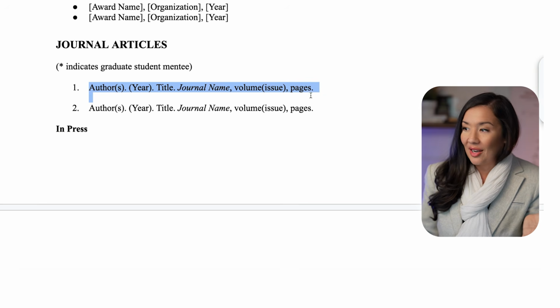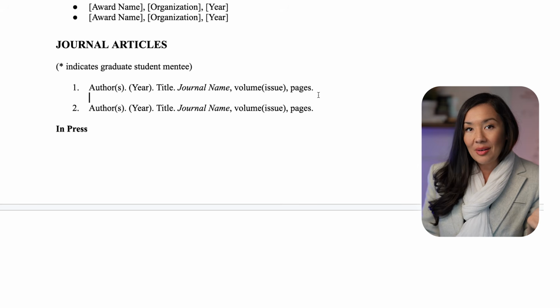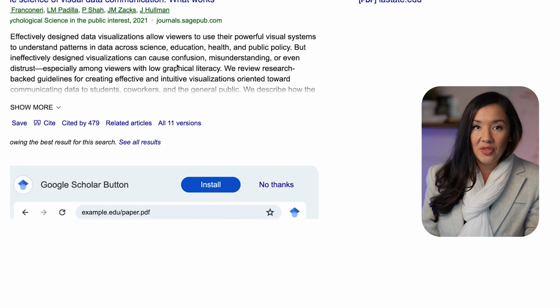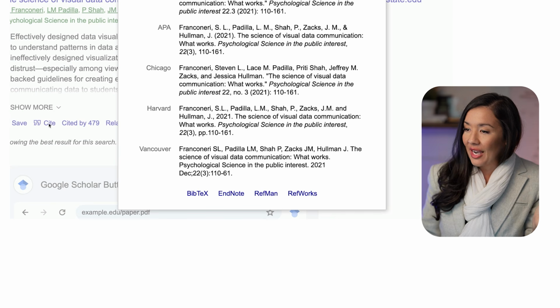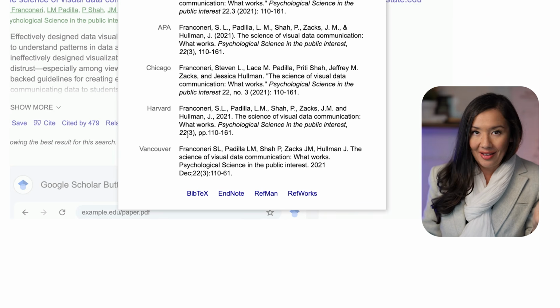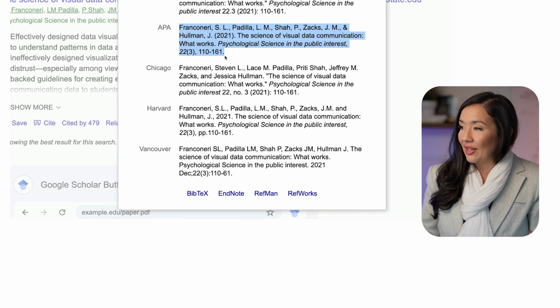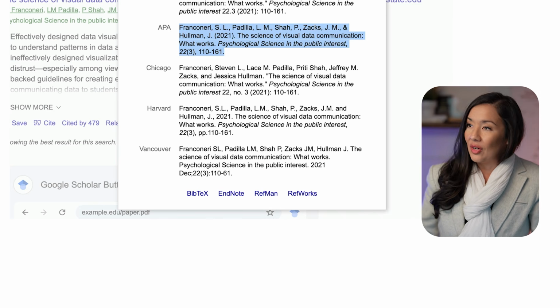Now you want to use a style guide that's appropriate for your field. What I recommend is if you have currently published work, you can go to your Google Scholar page. This is a Google Scholar page for one of my citations, and pro tip, I like to just look at this citation button here and find the appropriate style guide for a particular citation. Like I might use this APA style, and I will copy this directly over into my CV.